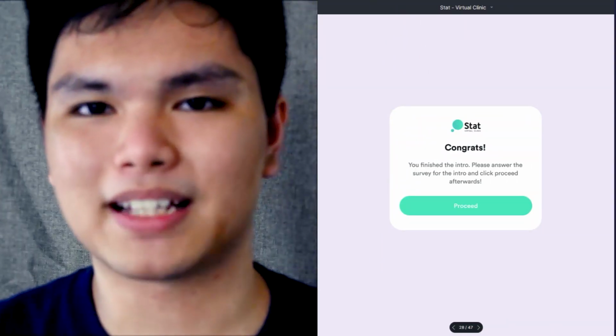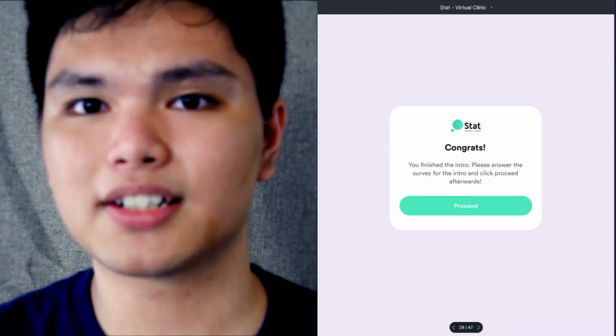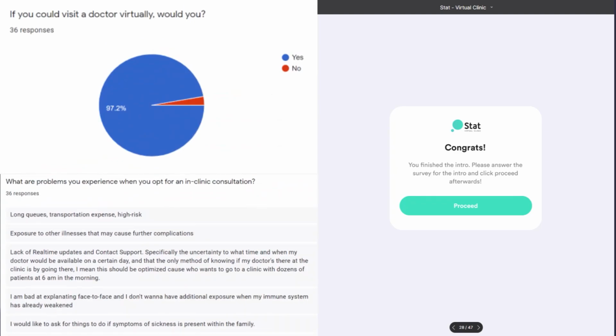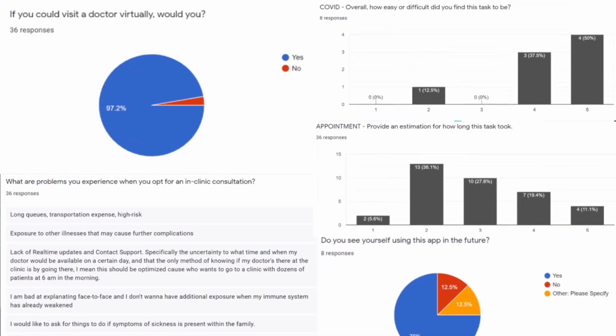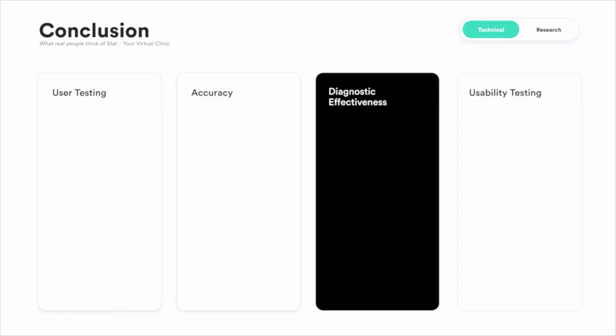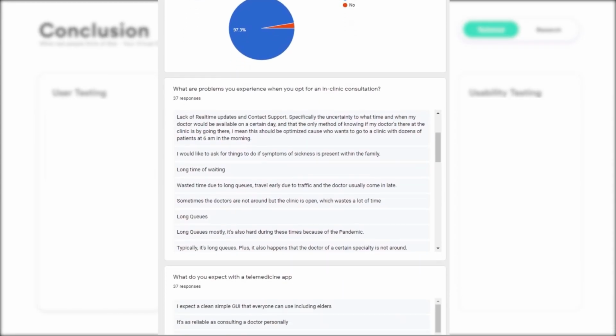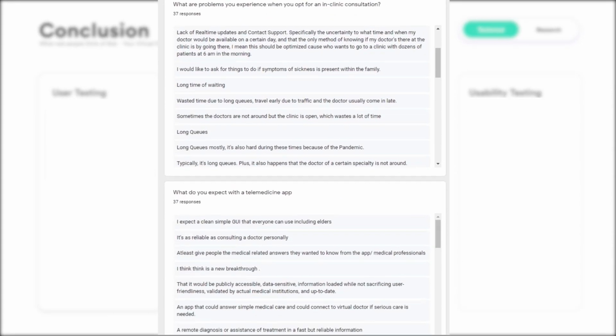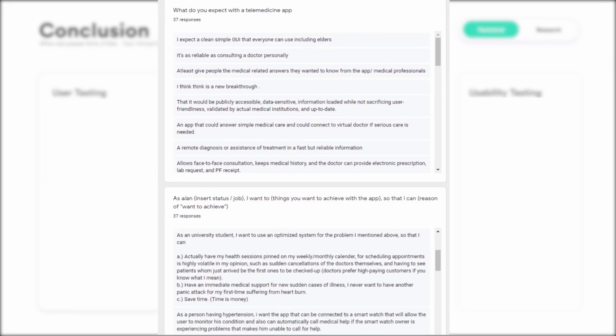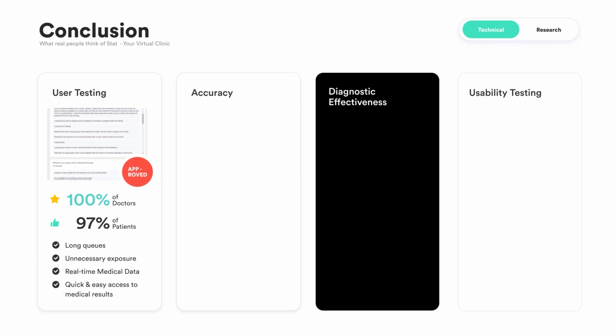During my prototype testing, potential users and doctors alike are finding it easy to navigate and successfully finish the task they came to do. Going deeper into data, user testing shows that 100% of doctors and 97% of patients approve of STAT because it eliminates long queues and unnecessary exposure while providing real-time easy access to medical data.